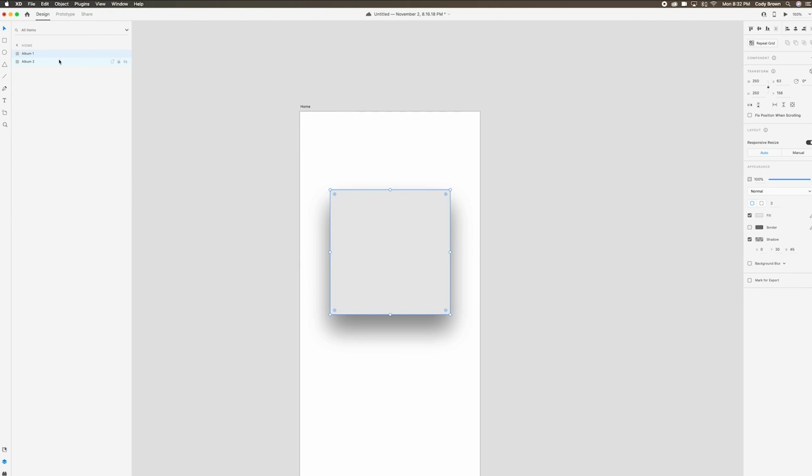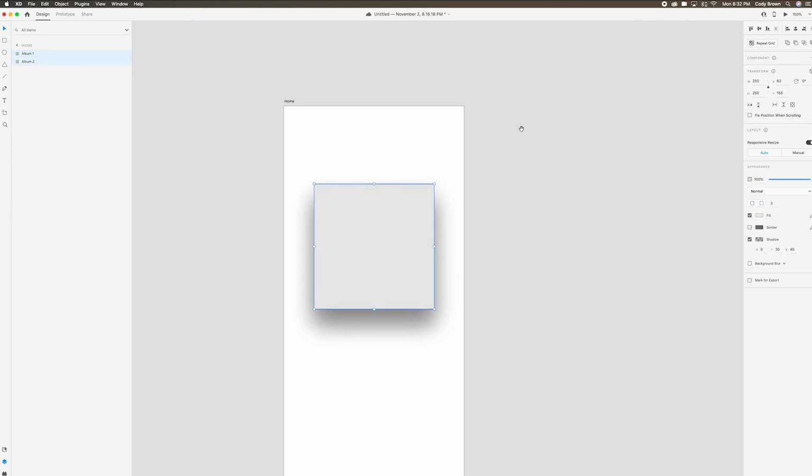Quick little trick too, if you want to make sure that things are perfectly aligned, come up to this top right section and here's your align tools. So I'm going to align center and align middle. Now they're perfectly stacked on top of each other. So I'll take album 2, I'm going to hold shift and I'm going to click up on the arrows. So 1, 2. So now that's perfectly 20 pixels from this next one.